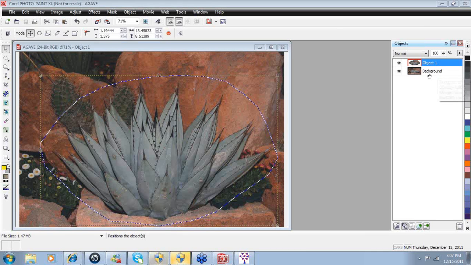This is your Docker window. You have your background, which is the original photo of that agave, as well as a new object that appears on top. The Docker window is a very useful tool when we're cutting out our own objects. We have our background, we have the new object that has been created, and when cutting out your own objects, the goal is to remove or delete the background.